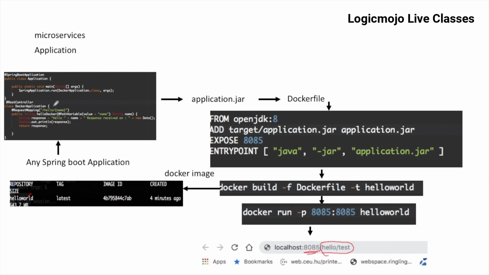If you see in our application here in the request mapping, we are exposing our REST API at /hello/any name. So we just specify here test. Once we execute these instructions, we will get a positive response from the server side. So that's all the process involved in deploying the jar, the application or microservices, into a Docker container. And once it's done, we can push our Docker image into the Docker registry.